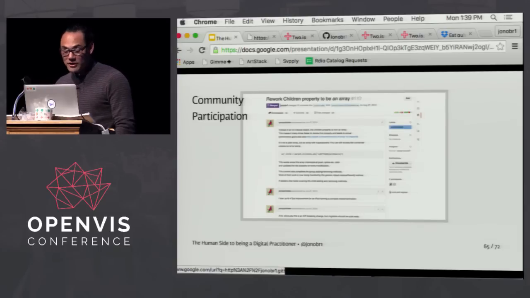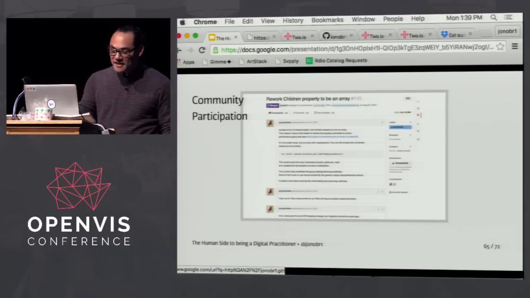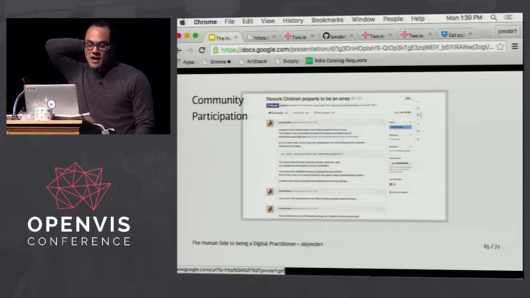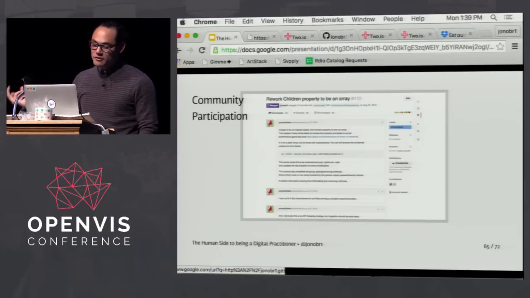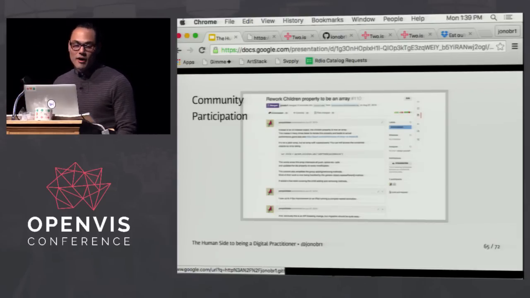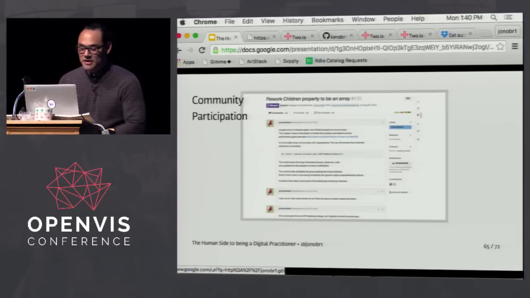The other is community participation. So this example is actually really cool. This guy, I had initially written the children as a map, and he made it an array and wrote all the unit tests for it. It was like, what the, awesome. I just have to hit OK? That's amazing.